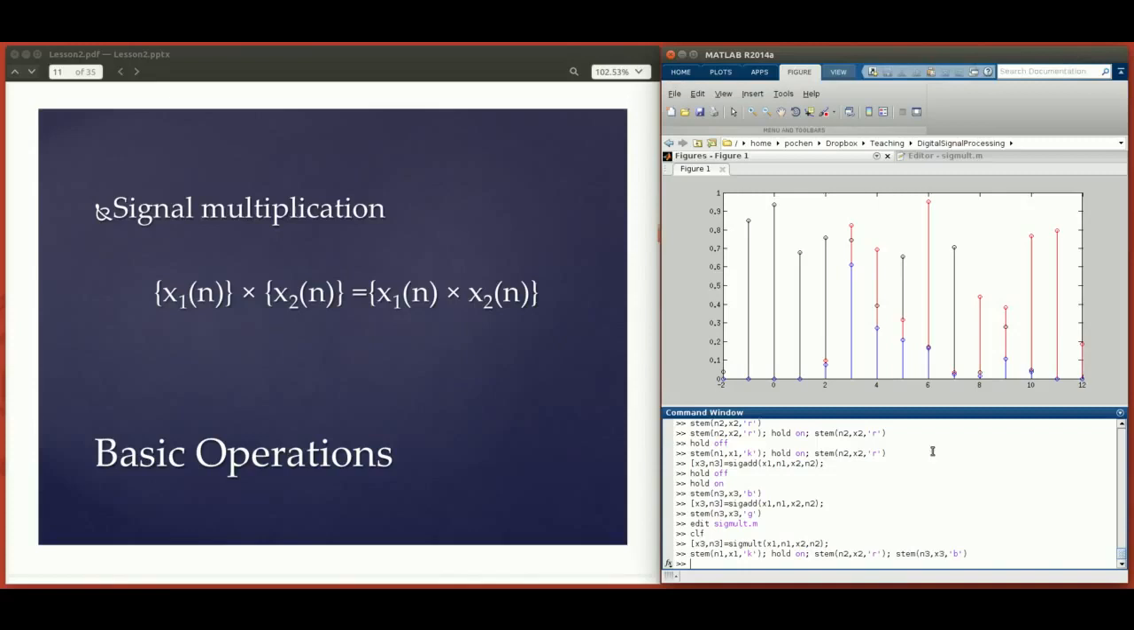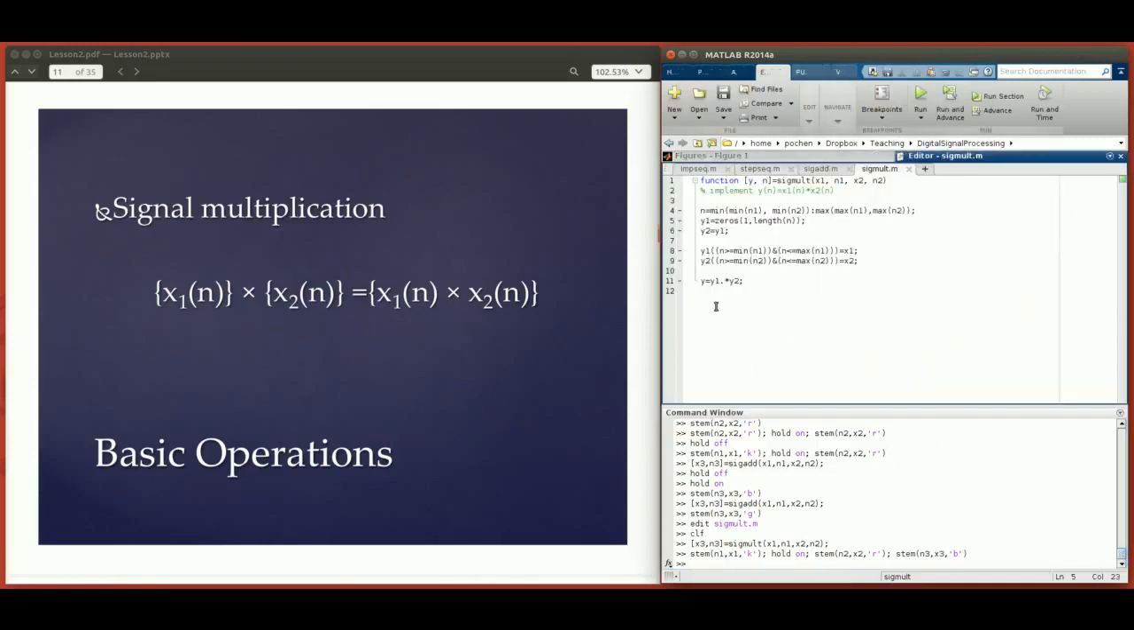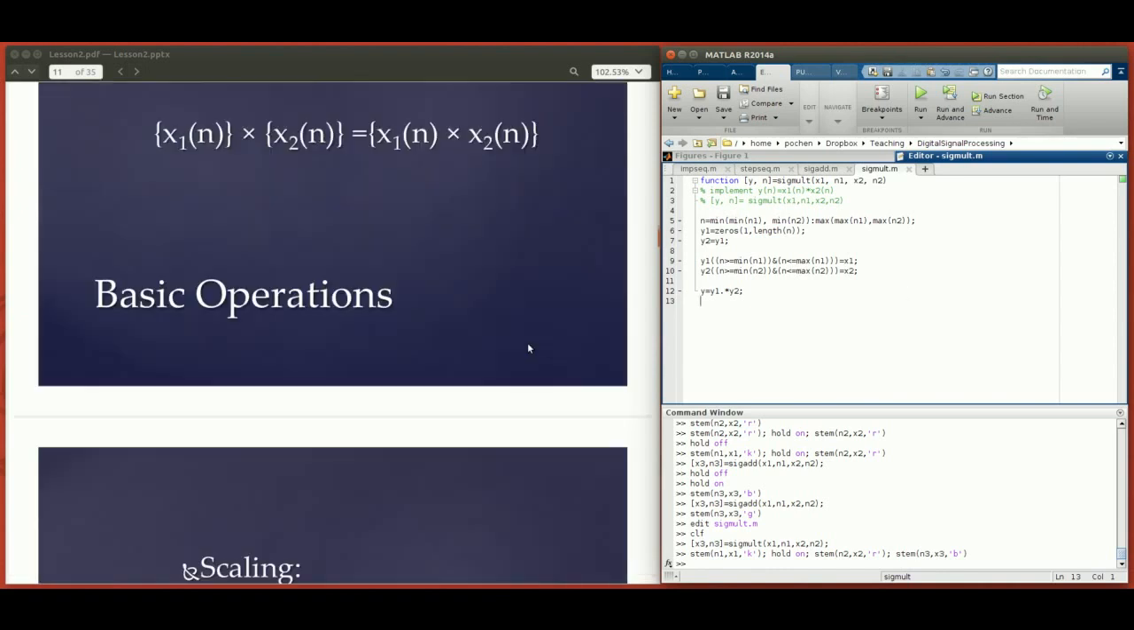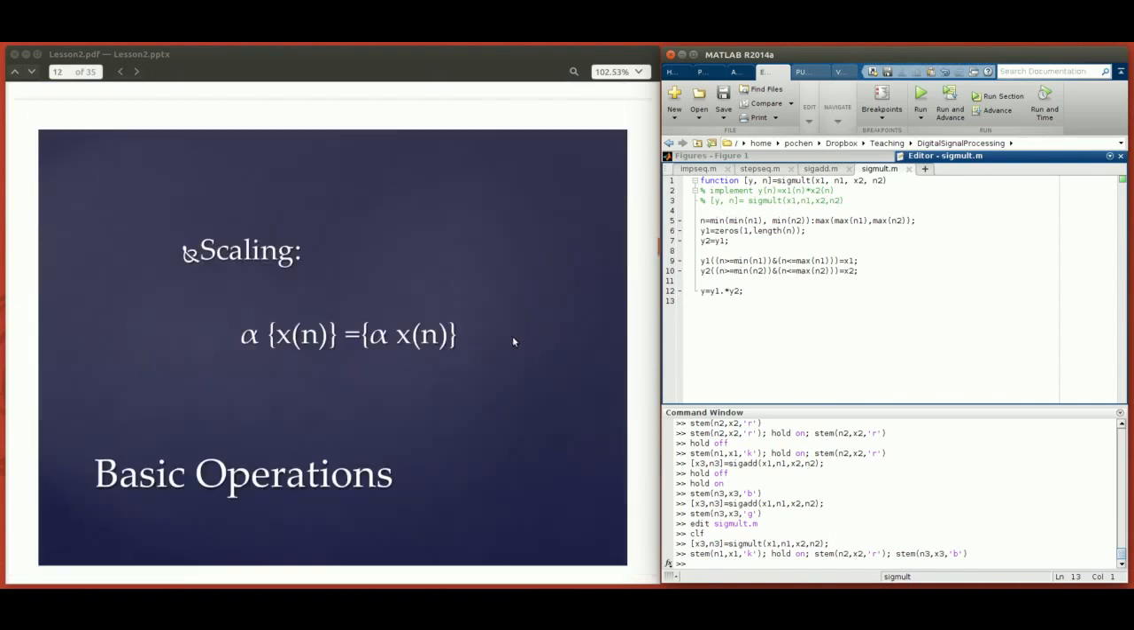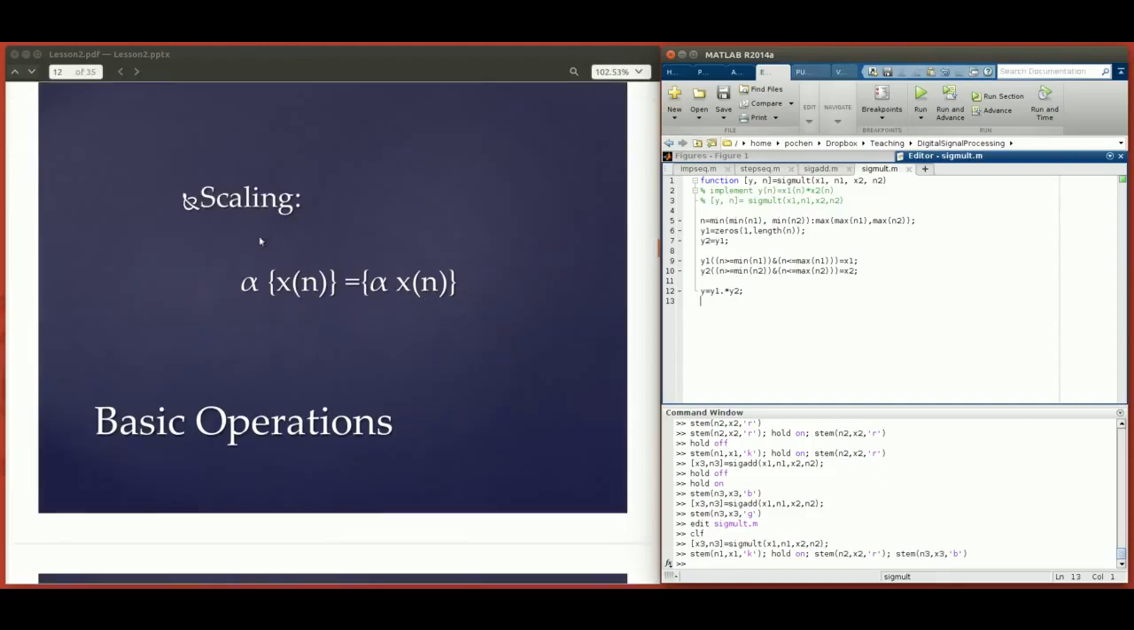So let's go back to this particular function, right? And maybe we can add a few more comment lines to tell people how to use it, right? yn equals sig mult x1 n1 x2 n2, right? Basically just tell people how to use it. So now we have a function that actually does the signal multiplication. And we also have some other basic operations. For example, scaling.